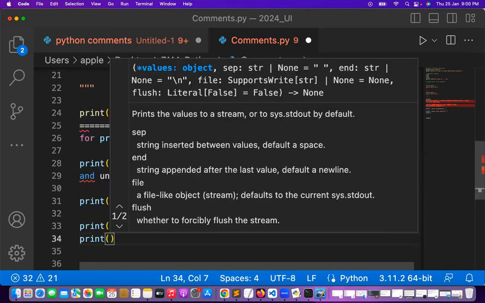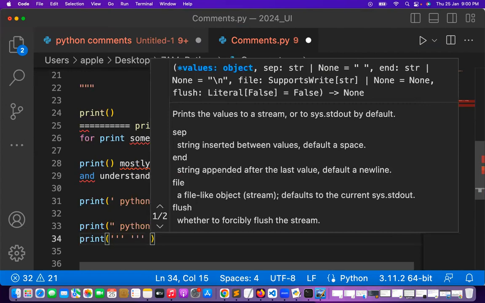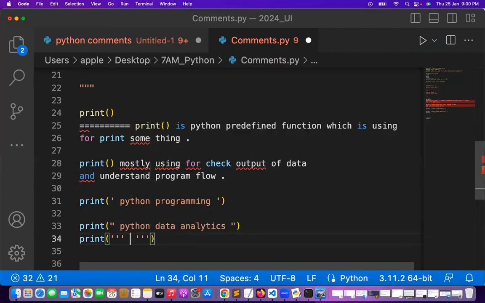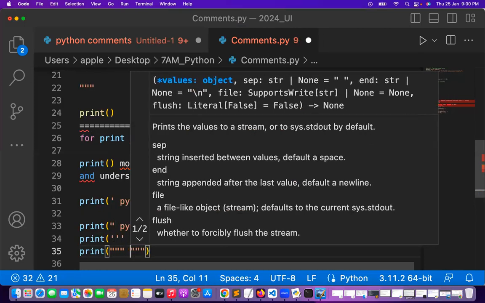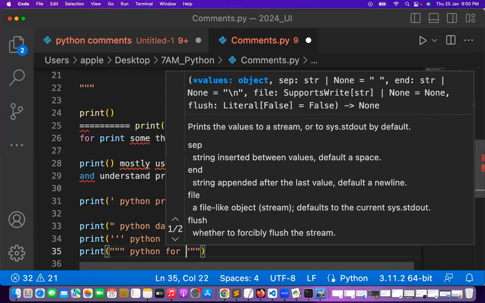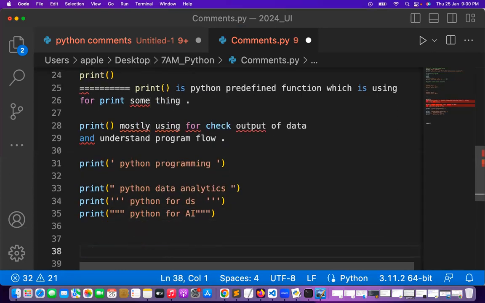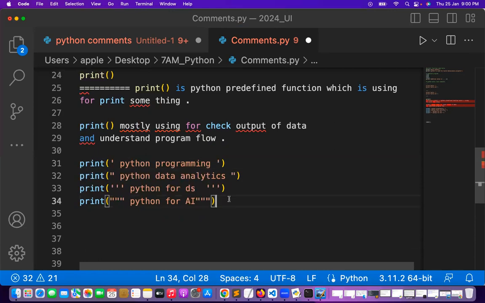You can give triple single quotes also for print, for example Python for data science. And one more thing, triple double quotes can also be used, for example Python for AI. See how many ways you can work with print: with single quotes, double quotes, triple single quotes, and triple double quotes. So in four ways you can define the print function.